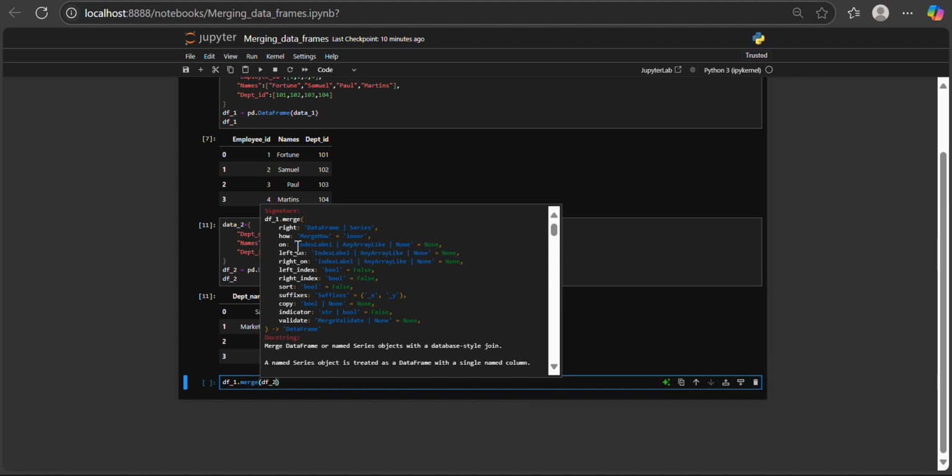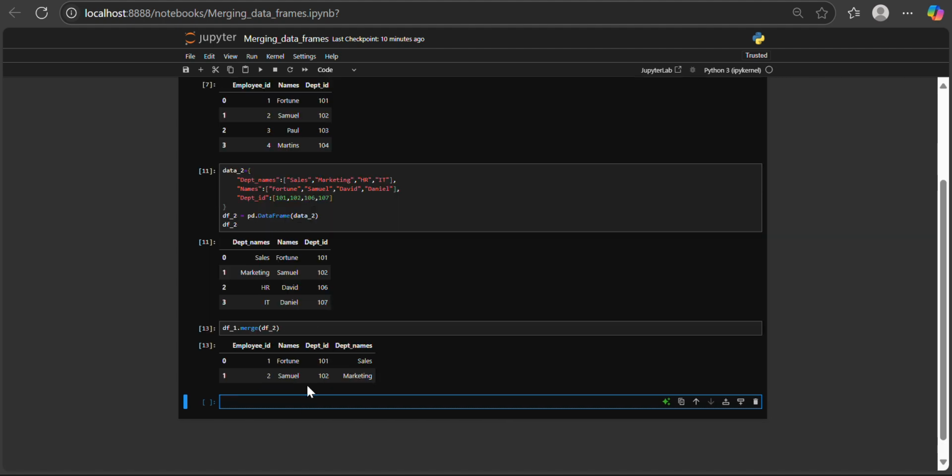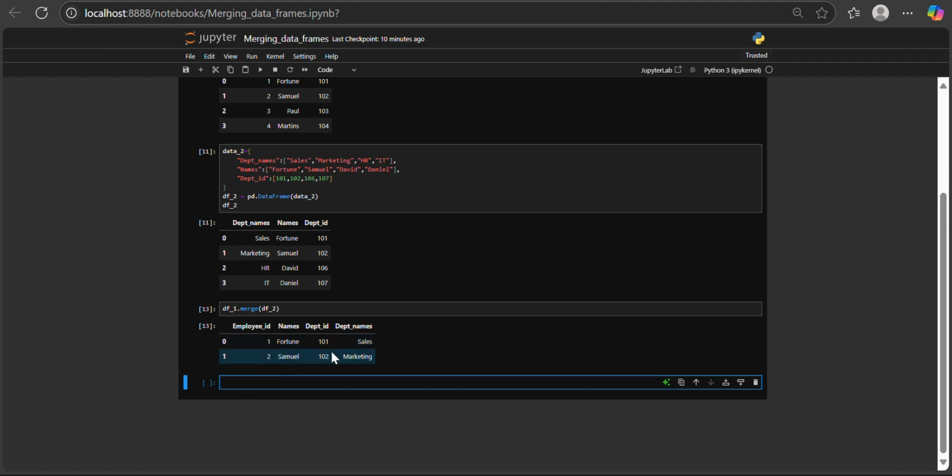See, merge, how, and then on signifies that we have to state the column we want to join on. Very easy, very simple. So let's see. As you can see, it returned only the parts that are common to both data frames, Fortune and Samuel. There is no David and Daniel in the first, and there is no Paul and Martins in the second. It returns every column that they are on in both data frames, joining the left and the right. Employee ID is on the left, and we have department names on the right. Everything common, as you can see, returned.